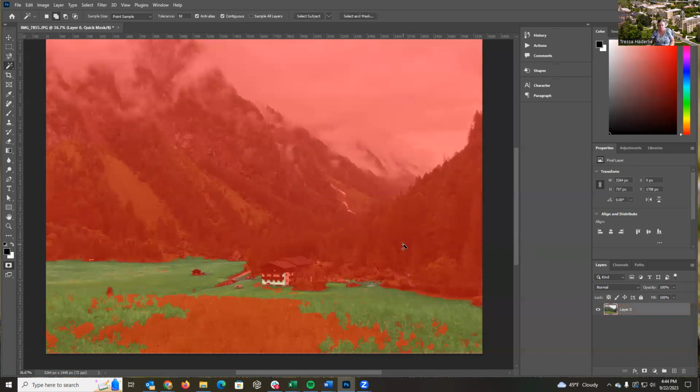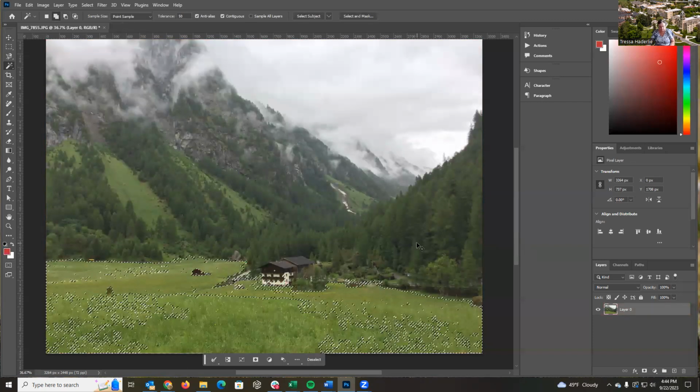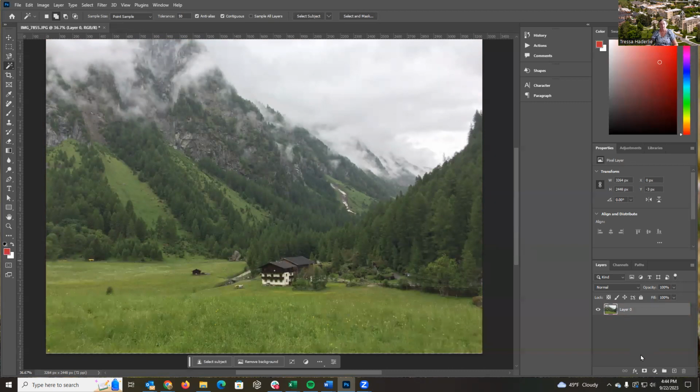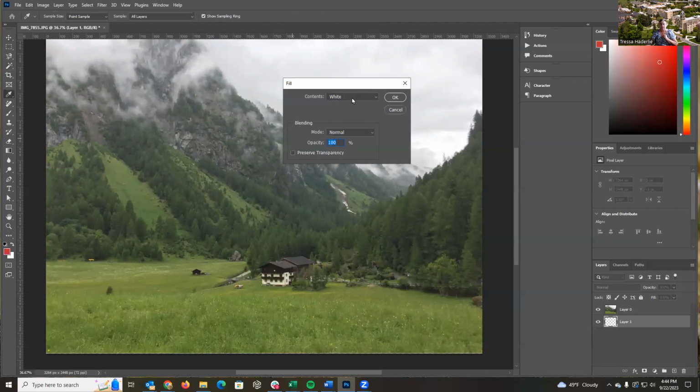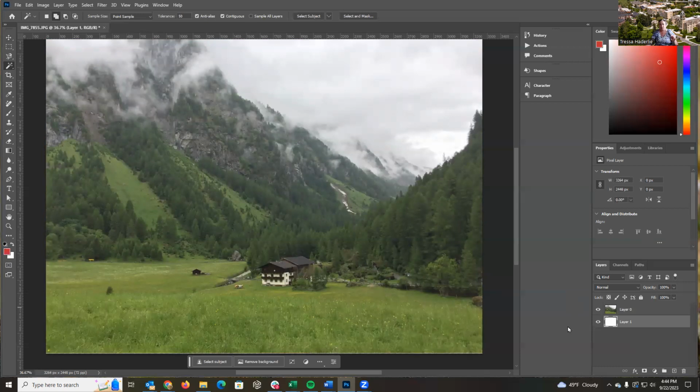Another thing you can do with masks is to create a clipping mask. Just delete that one. A clipping mask requires that you have more than one layer available to work with. So I'm going to go ahead and add another layer. I'm going to drag it down here and make it the background. I want to fill it with white. So I'll go up to Edit, Fill, and I've already got Contents White, so I'm going to say OK. So I have my two layers. I have my Switzerland picture, and then I have my background layer.